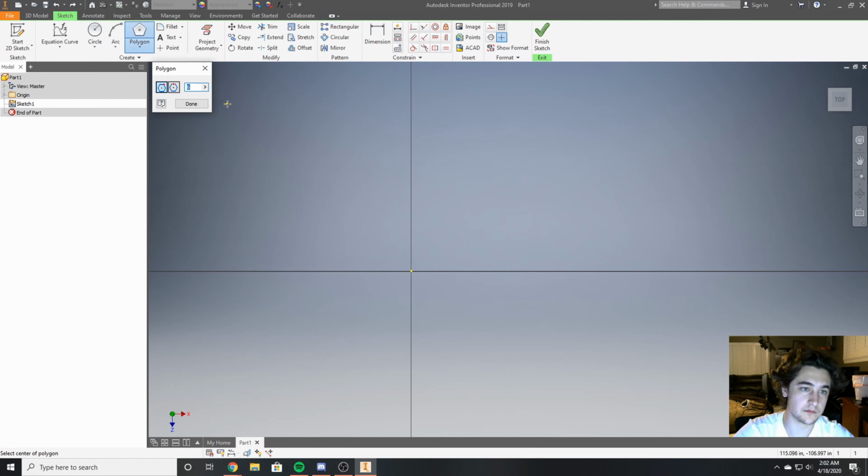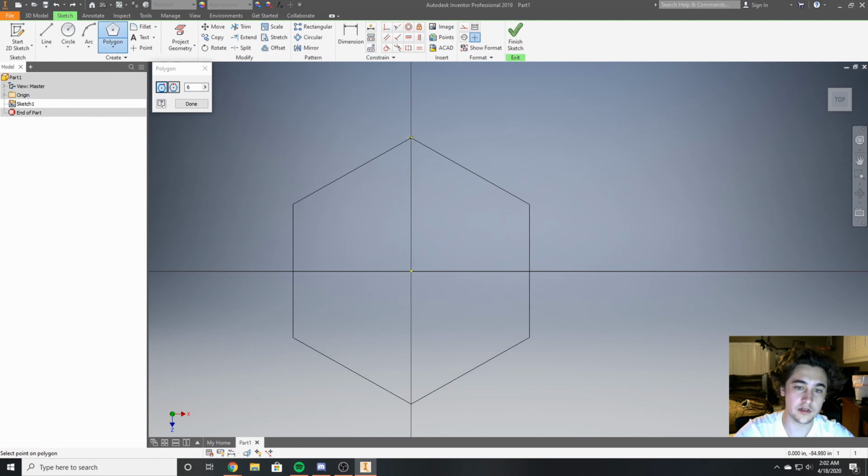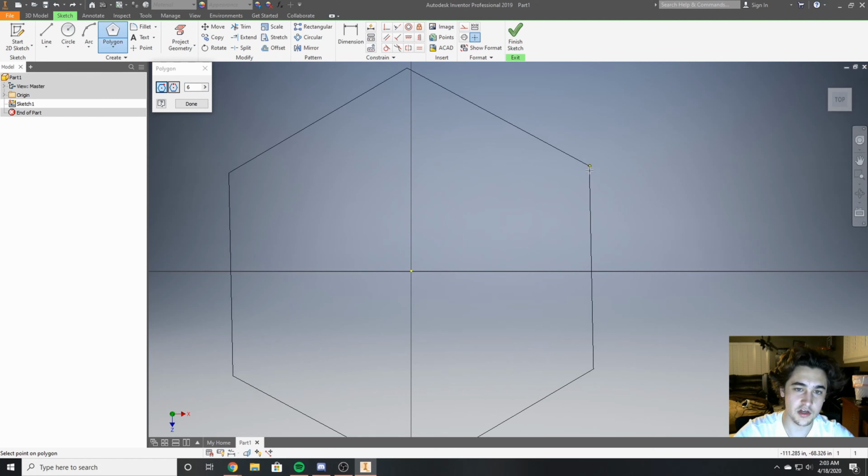Polygons are really useful. Any of the hex shafts you've ever messed with in the lab are all hexagons. Whenever I didn't know how to do this, I used to take a line and do it all by hand. It really sucked until I learned about this polygon tool. Just click in the middle of your object, and then boom, you can create a polygon.